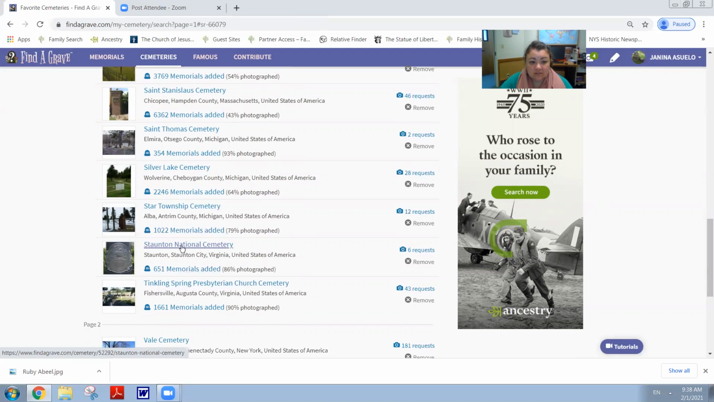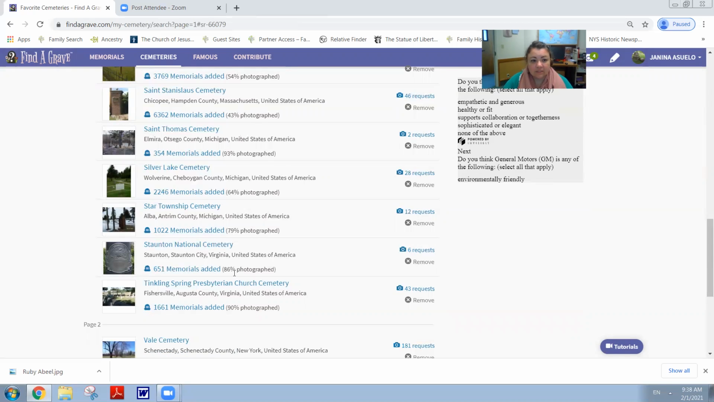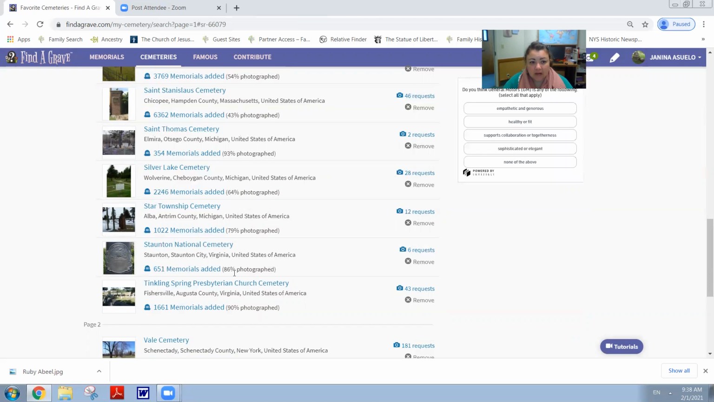Now, Staunton National Cemetery in Virginia. I was actually in Virginia over the summer and I logged that entire cemetery. It doesn't look it because it's 86% photographed, but if you go down there, there's a lot of memorials where it says bodies of 2 military people. So they don't actually have names on them. They just have multiple body parts buried in that spot.